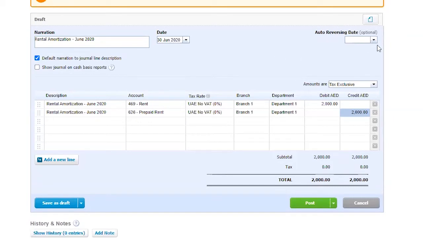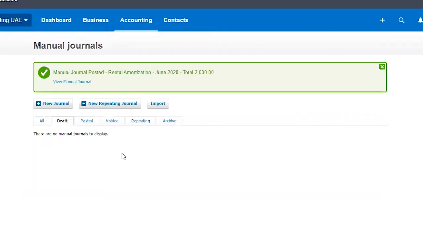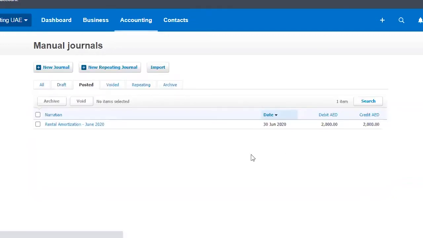Now, if you want this to be reversed, just put the date when you want this automatically reversed. You can save this as a draft. Otherwise, you can post this. Once it's posted, this is going to be recorded in your ledger, and it would be under the posted tab of your dashboard. So it's showing us 2,000 on June.